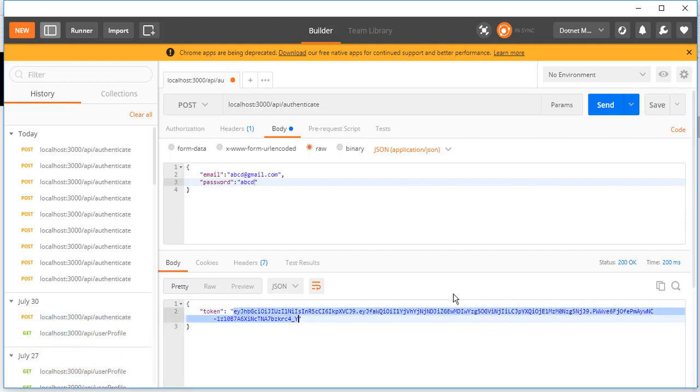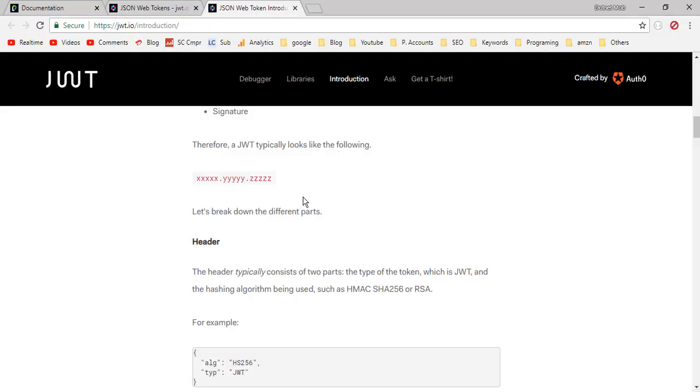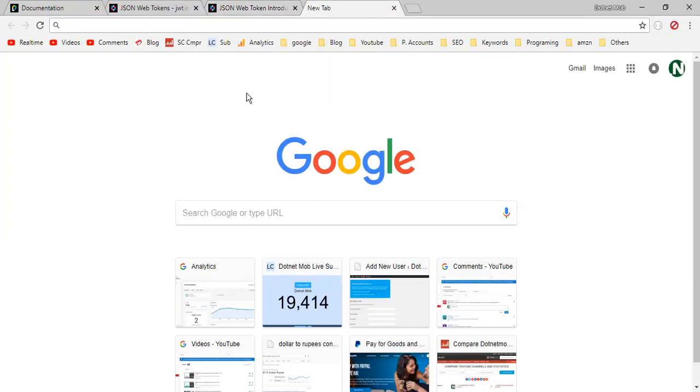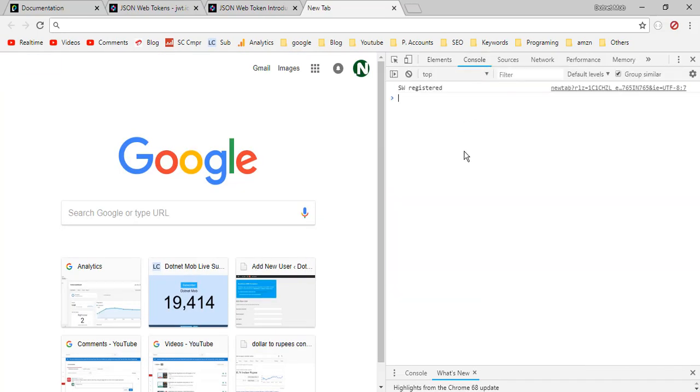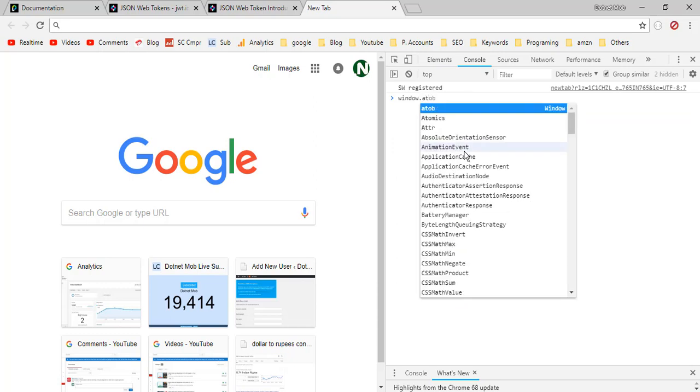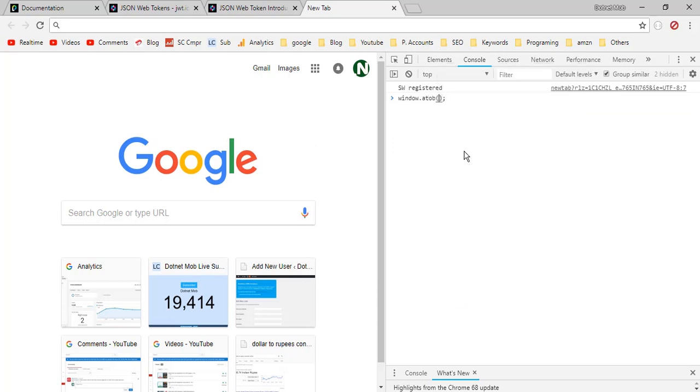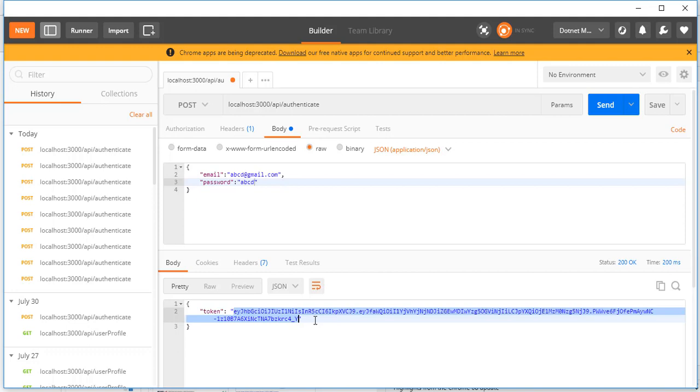Okay. Now if you want to understand this token in great detail, back to the browser, then open a new tab here. Then right click, inspect, then go to the console tab. Then you can call this function window.atob. Actually, this is a function which is used to decode things that we have encoded. So inside this token we have these two parts. First, header and payload are encoded.